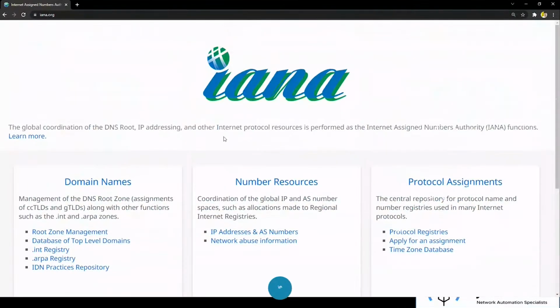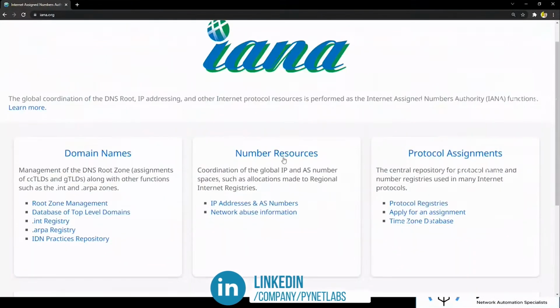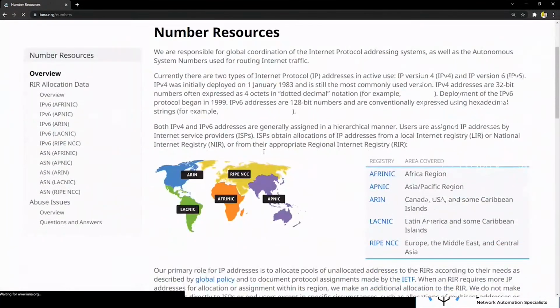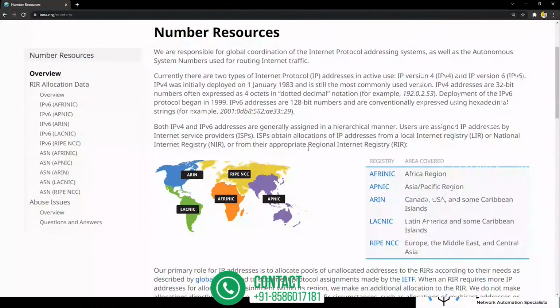Which is Internet Assigned Numbers Authority. If you look at the IP addresses and AS numbers, there are some specific registries which have responsibility for a particular region. For the Africa region, AFRINIC assigns IP addresses. You can understand this as IANA having allotted a lot of IPs to AFRINIC for the Africa region, and another lot of IP addresses to APNIC for the Asia Pacific region. Similarly, ARIN for Canada, USA and some Caribbean islands, LACNIC for Latin America and some Caribbean islands, and RIPE NCC for Europe, Middle East and Central Asia.